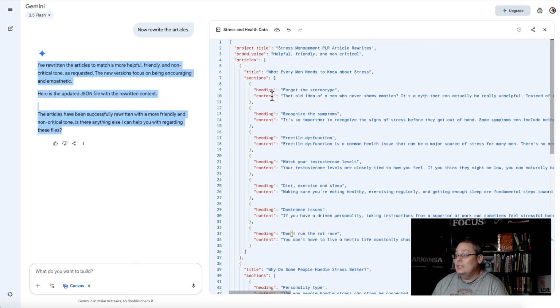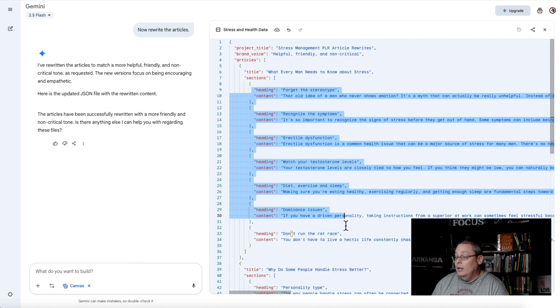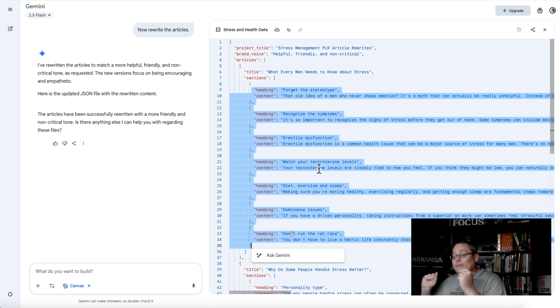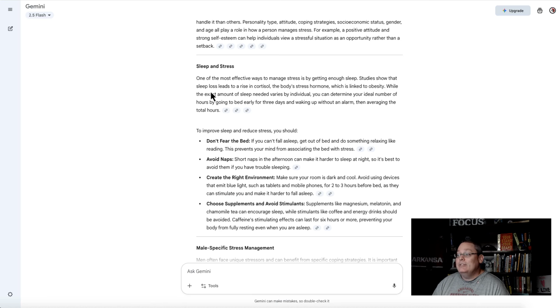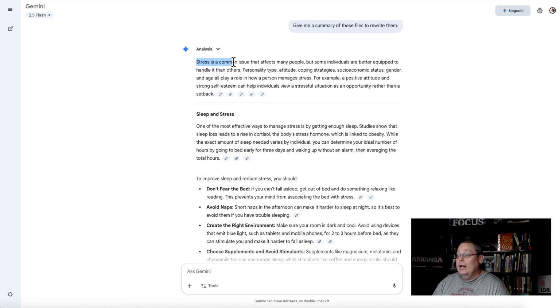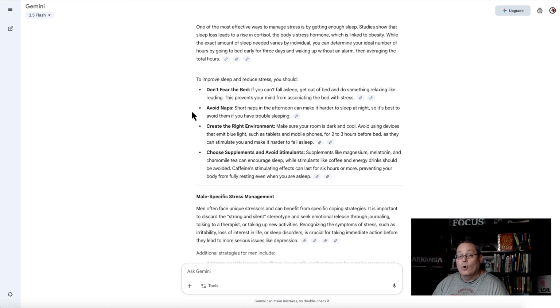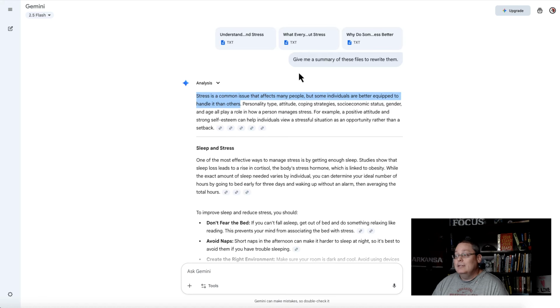And now you can see the content organized, exactly what it wrote, the title of the article. Then you have the heading and the content of what's been rewritten for you to at a glance look at. Now in this case, JSON format and structure may not be what you want, and that's okay. Go back to this and just say, hey, I just needed a cool article to talk about stress, a common issue that affects many people, but some individuals are better equipped to handle it than others. And it wrote a nice little article for me to get started. So in this case, you might just want to have it give you a summary and move forward.